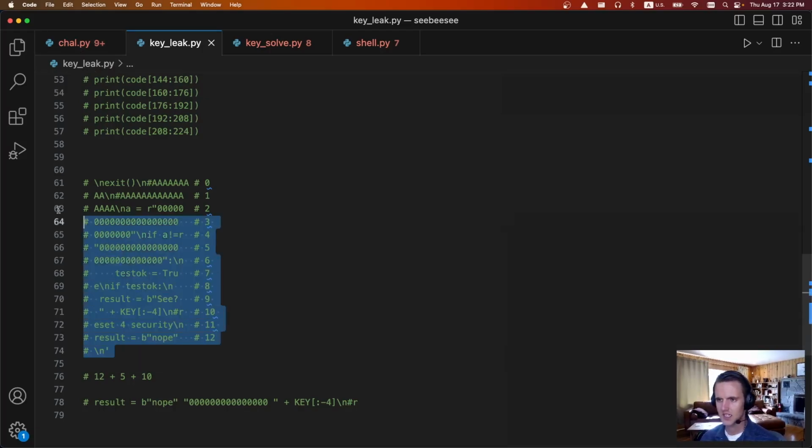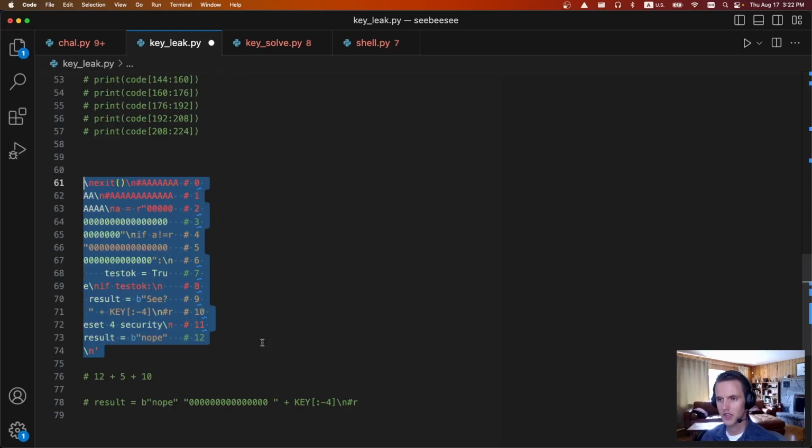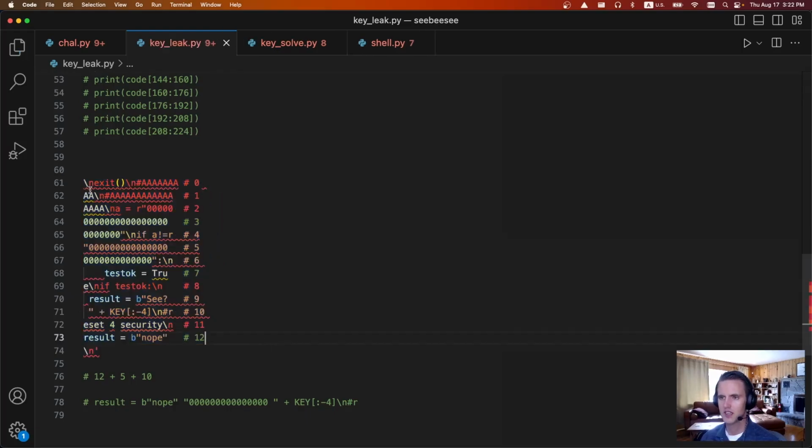So this is the 16 byte chunks of the code that we're given. And so I'm going to uncomment it. And so this is what we have. It starts out with an exit and then a comment AAA, and then some AA, new line, and then another comment, blah, blah, blah. And the trick is to massage this so that it does what we want without doing the things that we don't want it to do.